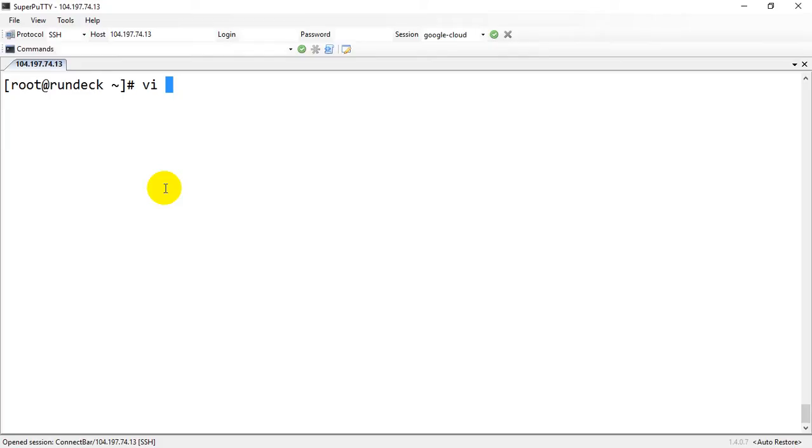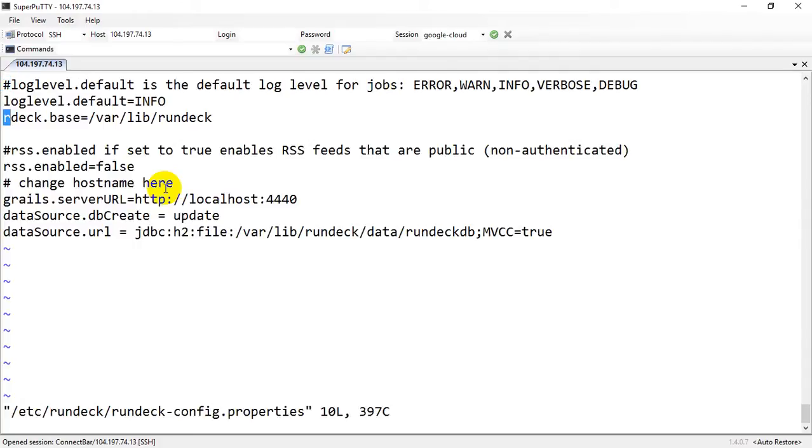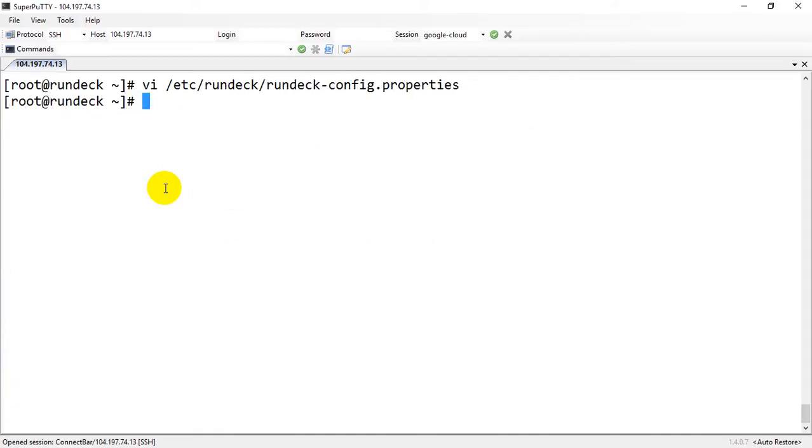The configuration file for your RunDeck is /etc/rundeck/rundeck-config.properties, and here you'll see the server URL, which is pointing to localhost. You better change the localhost to the IP address. So that is all the configuration. You just save and quit, and to start the service, systemctl start rundeckd. It's going to listen on port number 4440, as you have seen in the configuration.